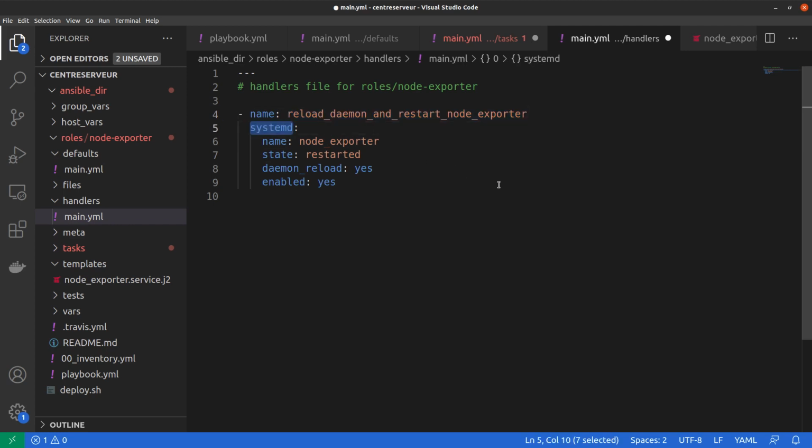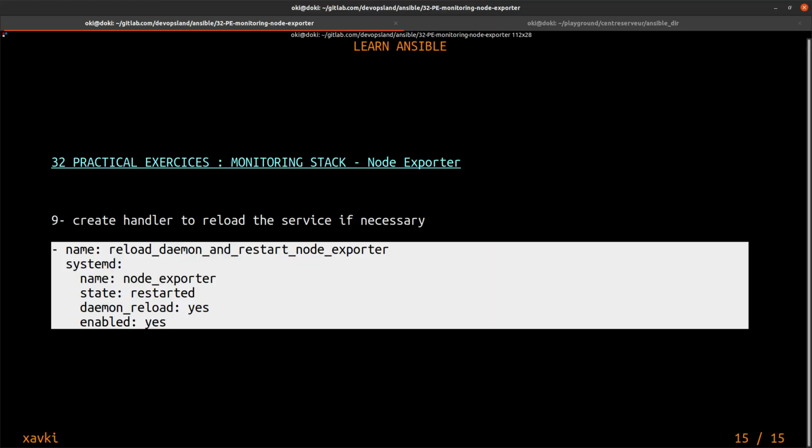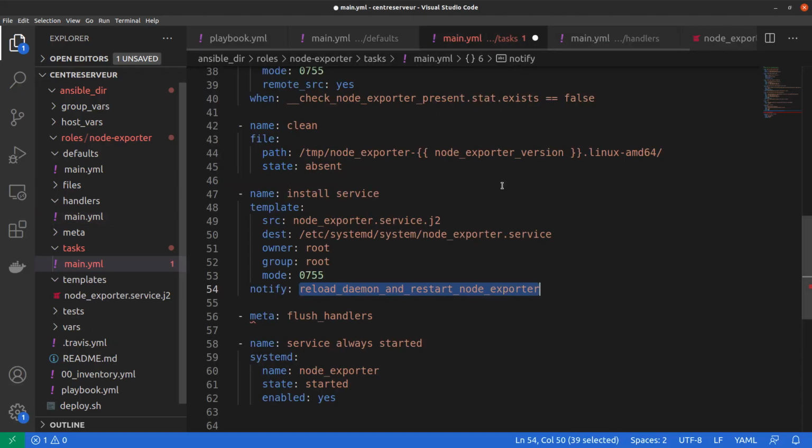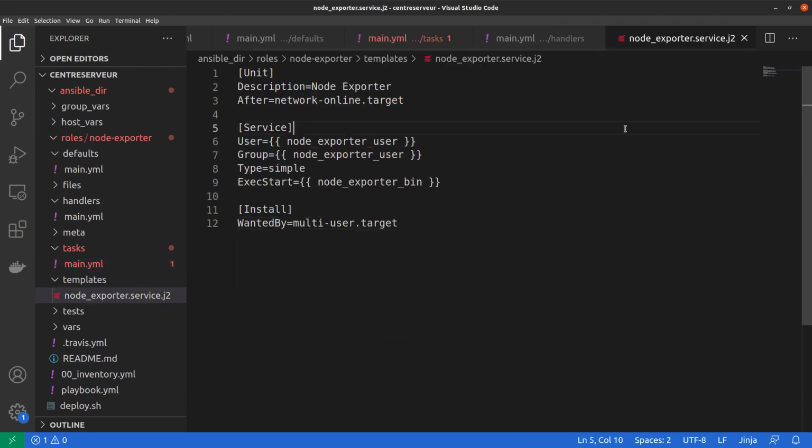We use the systemd module of Ansible with the name parameter set to node exporter. In this case, we want the state parameter to be restarted, because we want to restart node exporter if we change the systemd service config file. We want to run a daemon reload if needed, so we set it to yes, and enabled to yes. I think that's all. So I save all files.